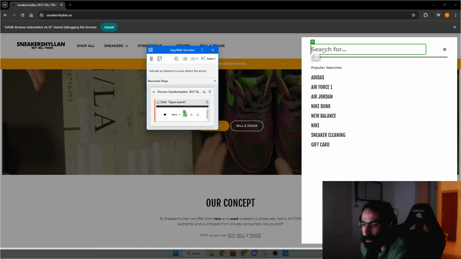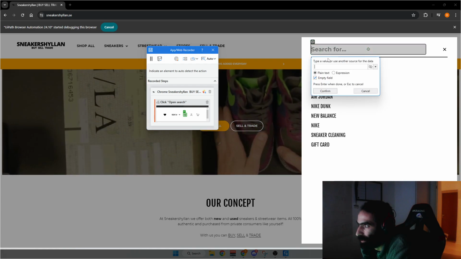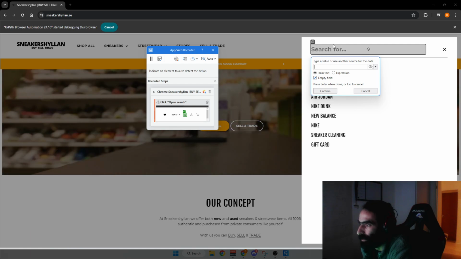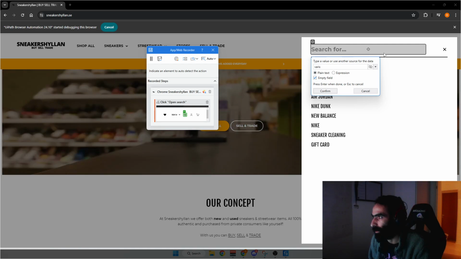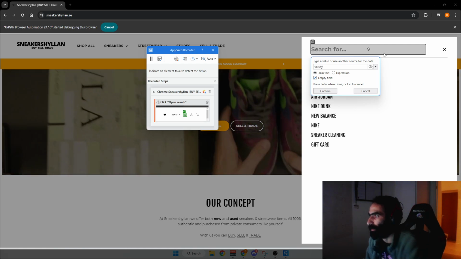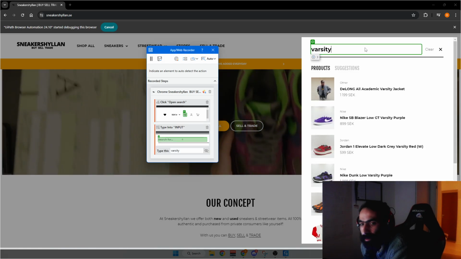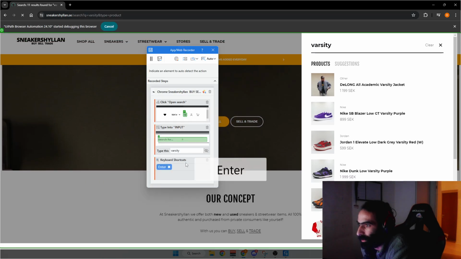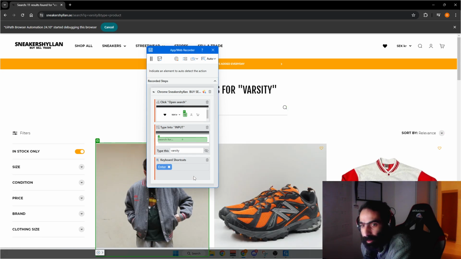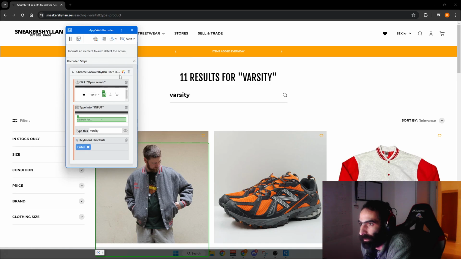Now we want to press search, so we'll press here. UiPath is pretty smart. It understands that this is an input field. What do you want to type in here? We'll do varsity, and press confirm. And then what do we want to do afterwards? We want to press enter, so I'm just going to press enter on my keyboard. And you can see it actually captured that enter button. Now, what we have is these three activities.